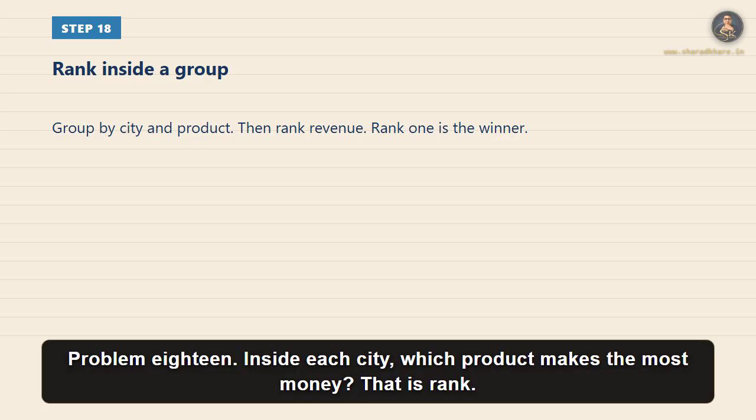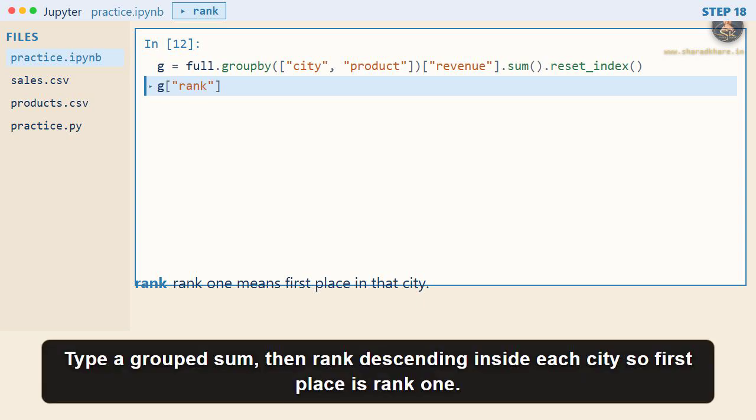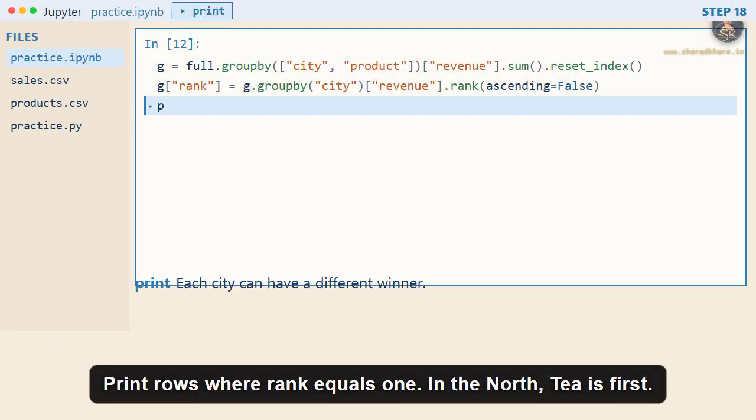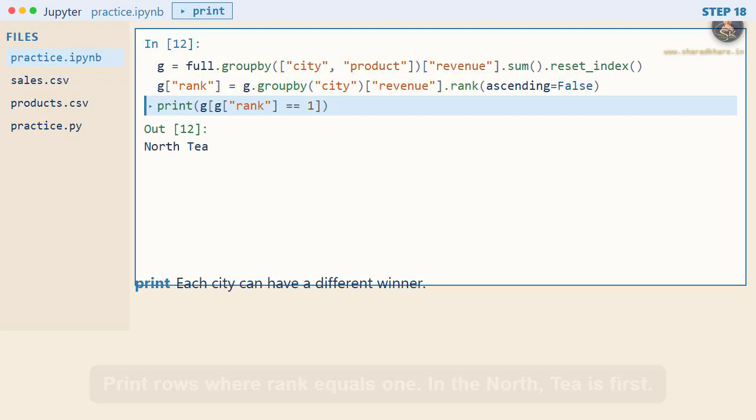Problem 18. Inside each city, which product makes the most money? That is rank. Type a grouped sum, then rank descending inside each city, so first place is rank 1. Print rows where rank equals 1. In the north, tea is first.